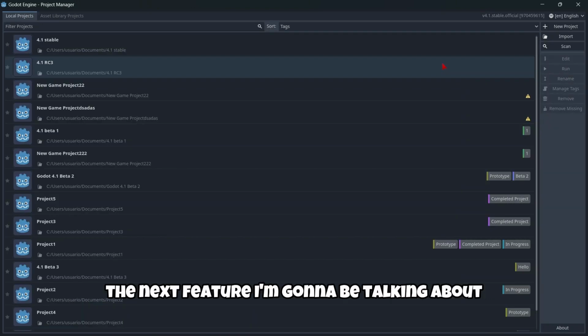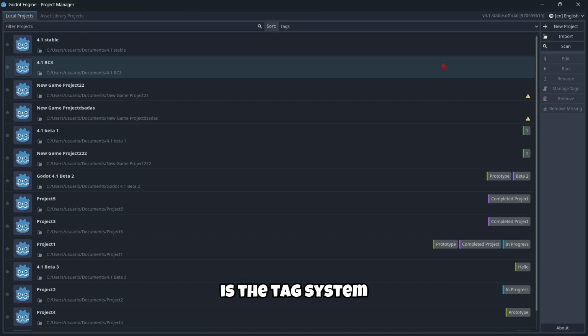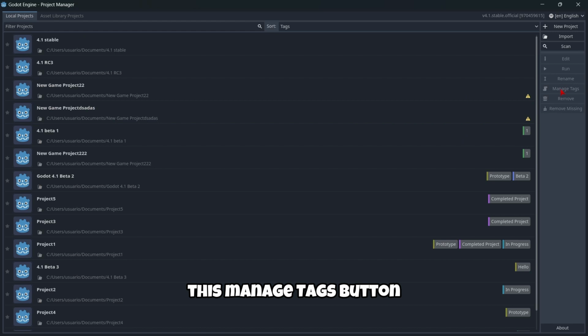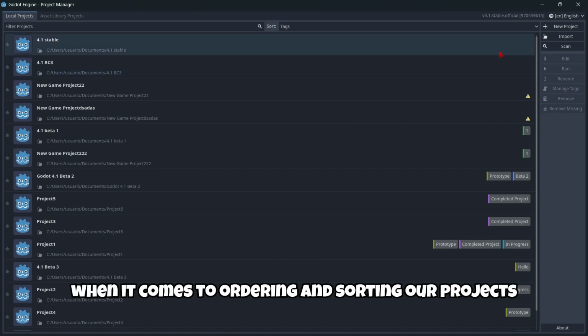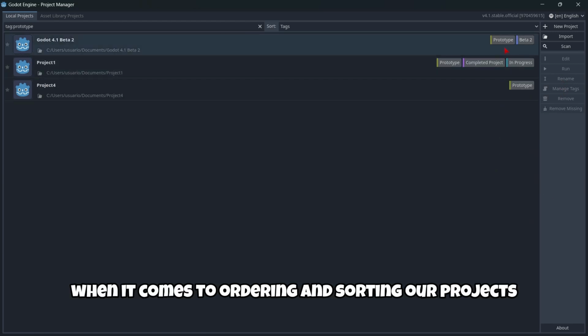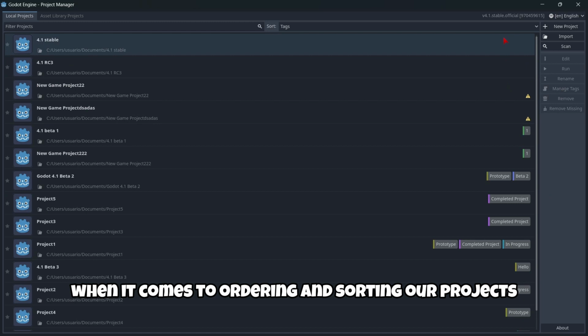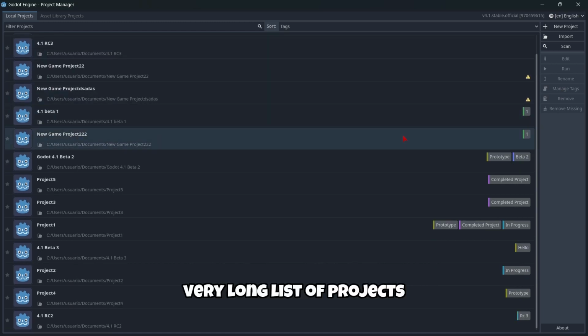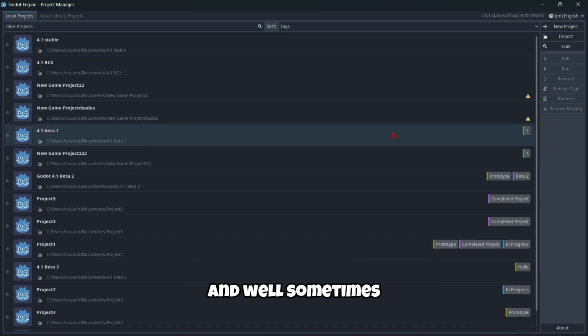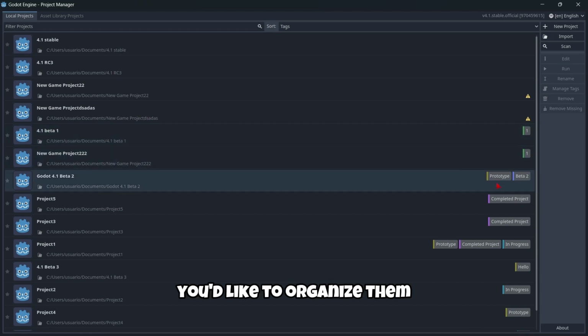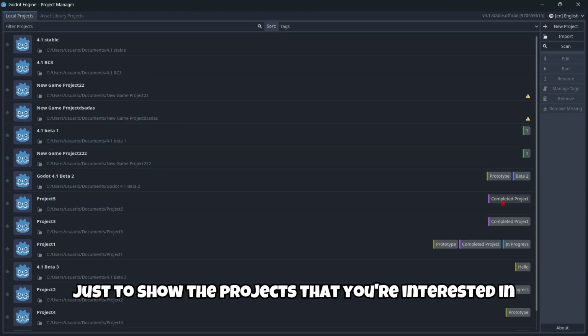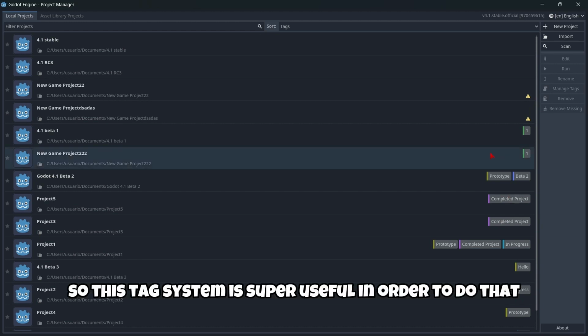The next feature I'm gonna be talking about is the tags system. This tag system, you can see this manage tags button here, is super useful when it comes to ordering and sorting our projects. You may have a very long list of projects, and sometimes you would like to organize them, or in a way just to show the projects that you're interested in. So this tag system is super useful in order to do that.